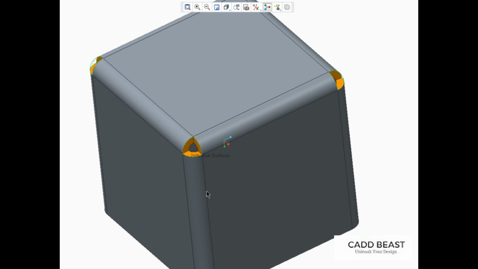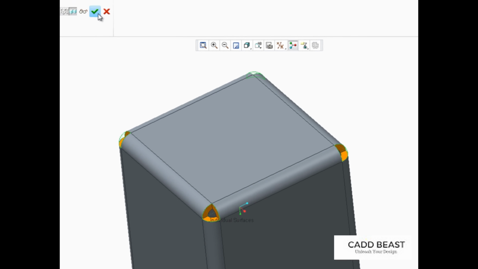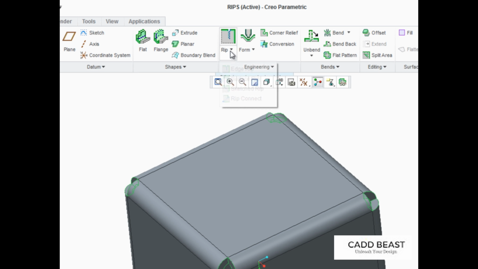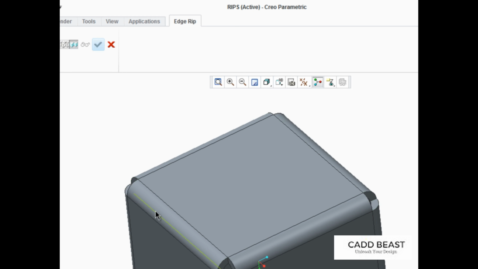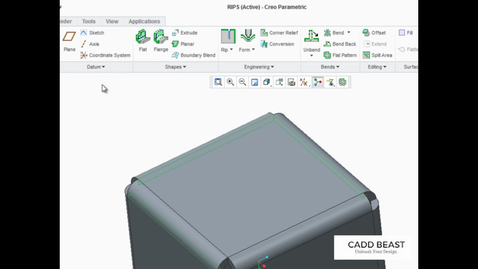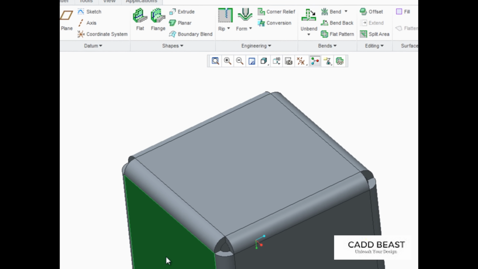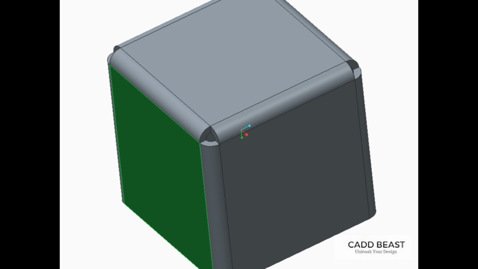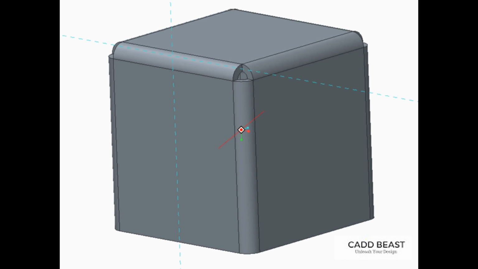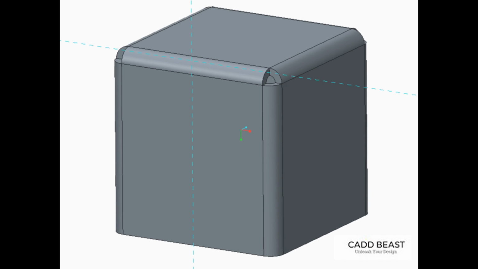Next, create the edge rips between the corners. This will enable the top surface to unfold about the edge that has not been ripped. Now you will sketch a rip on this wall so that the vertical walls can be unfolded. Let's orient our model so we can sketch a little easier and draw the line that defines the rip.